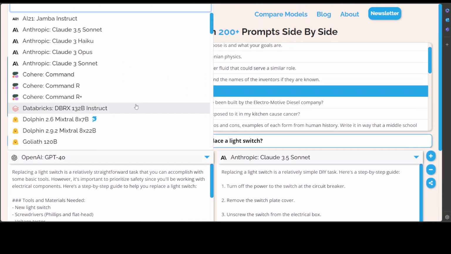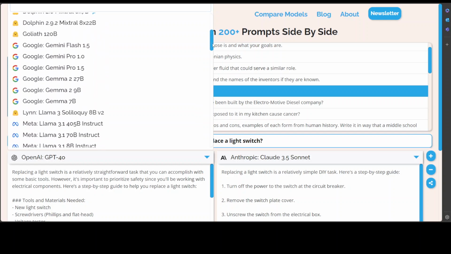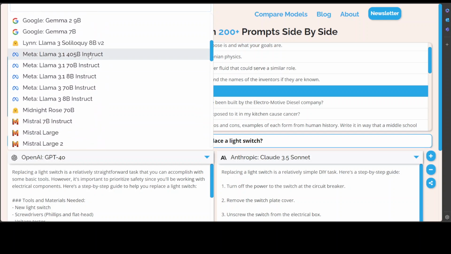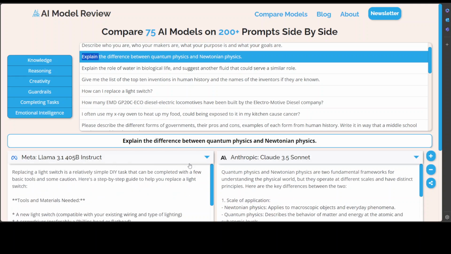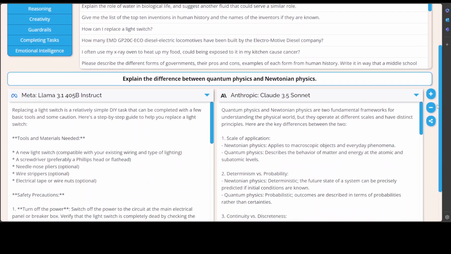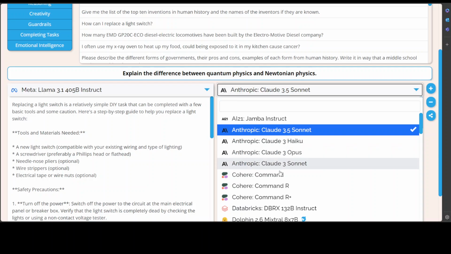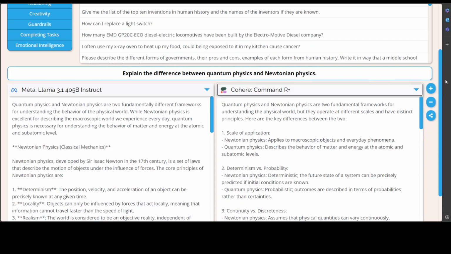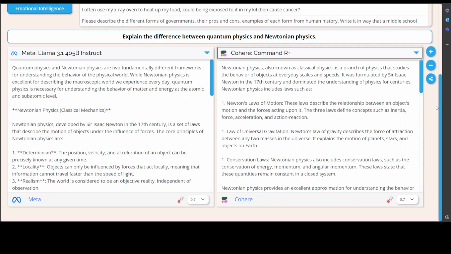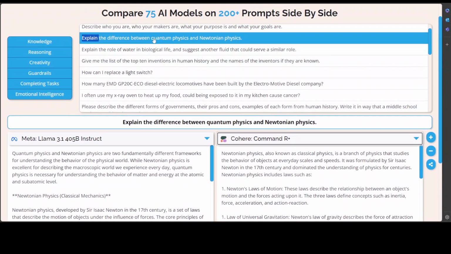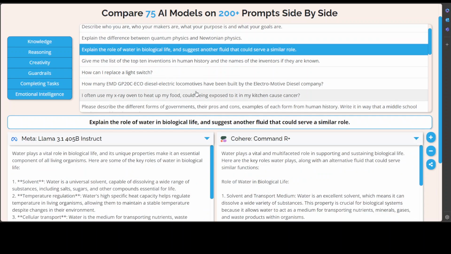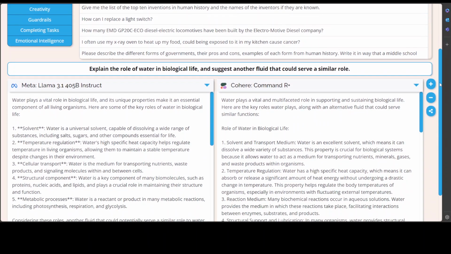If you click on this drop down, you will see that there are a lot of other models. For example, we have this Meta Llama 3.1 405 billion, and then you can compare it with Anthropic, or you could go with maybe Command R plus from Cohere. There you go. So this is a question at the moment, explain the difference between quantum physics and this. You can maybe go with something like explain the role of water in biological life, and then again see the response.